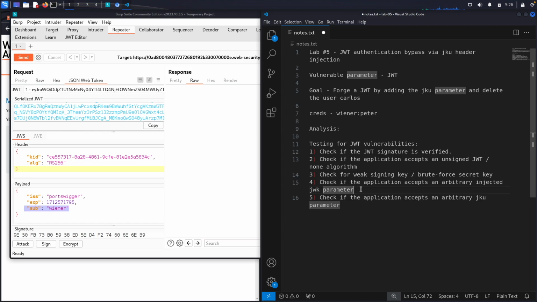But if you remember, in the previous lab, we were able to inject a JWK parameter where we entered our own key. And so we were able to sign the modified JSON web token with our own key and send it to the application. Now in this lab, we're going to attempt to inject the JKU parameter. JKU stands for JSON Web Key Set URL, and what it does is it essentially includes a URL from which the server can fetch a key or a set of keys to verify the signature of the token.